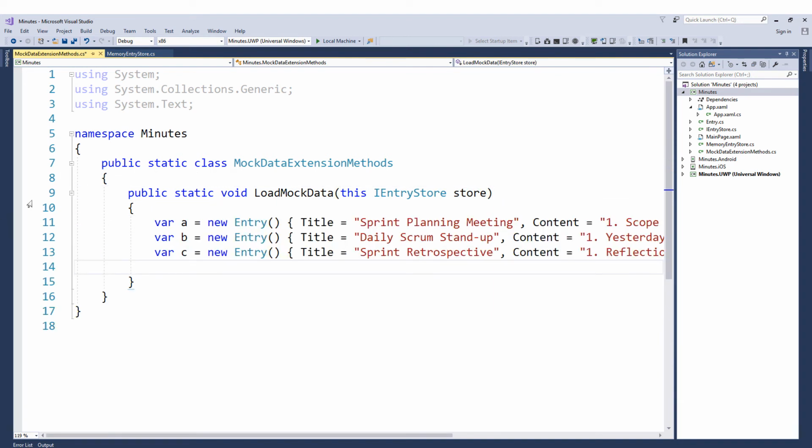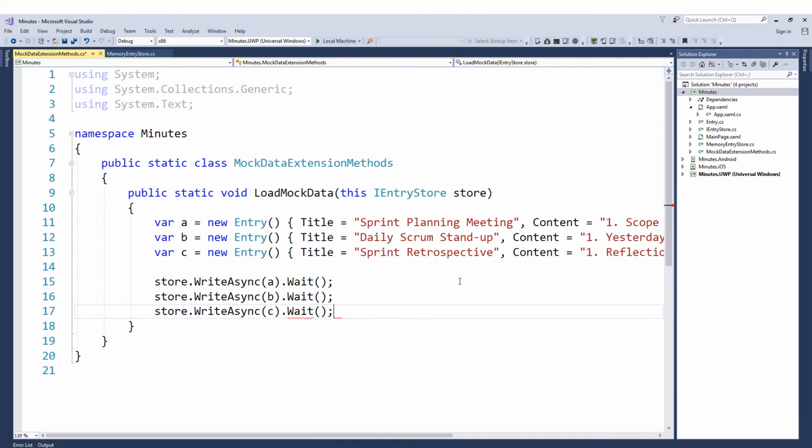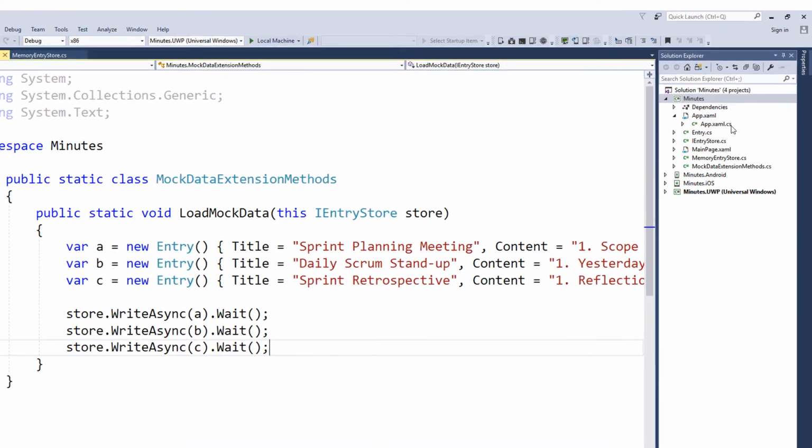On my clipboard here, I have 3 entry objects ready to go. And all I need to do is load those into the store parameter here. The only tricky thing is that the store methods are all async. So I can just wait for them here so they run synchronously. And that's it. Then I want to go create an entry store object in my app class.